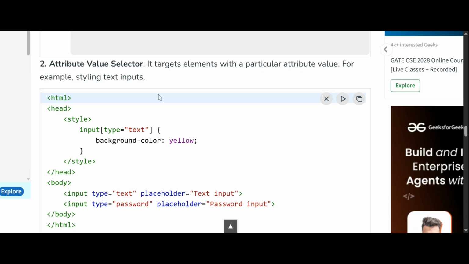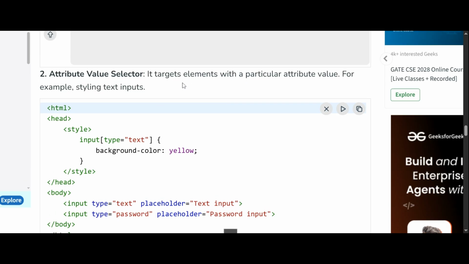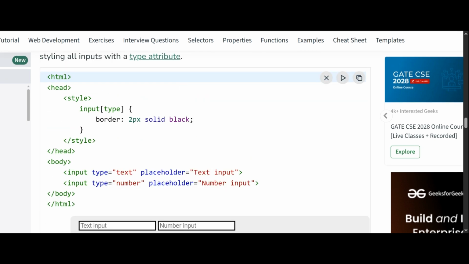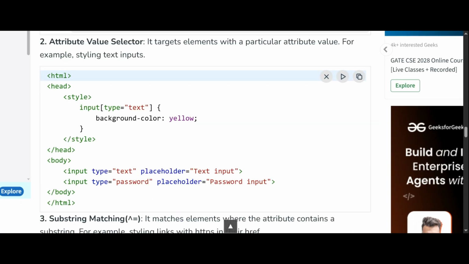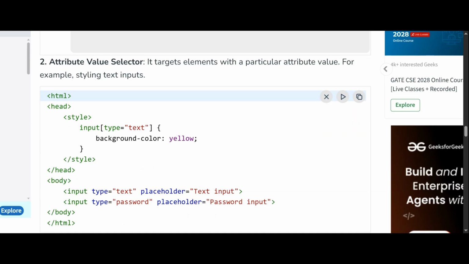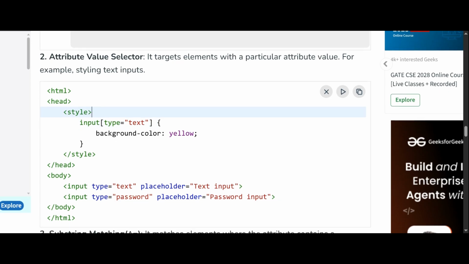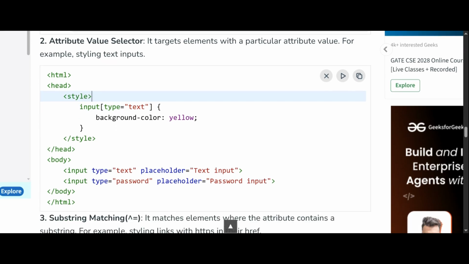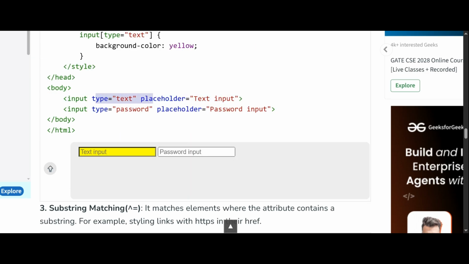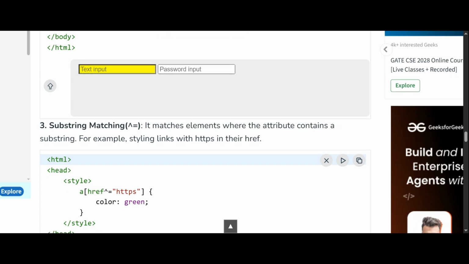Now you also got here some things where you can target the elements with particular attribute values as well. So this will target elements only with the attribute type. So if you have any kind of type, it's going to target. But what if you want to only target type text? You can simply give it inside the square brackets: type is equal to text, and it will only change the elements that have the type text.